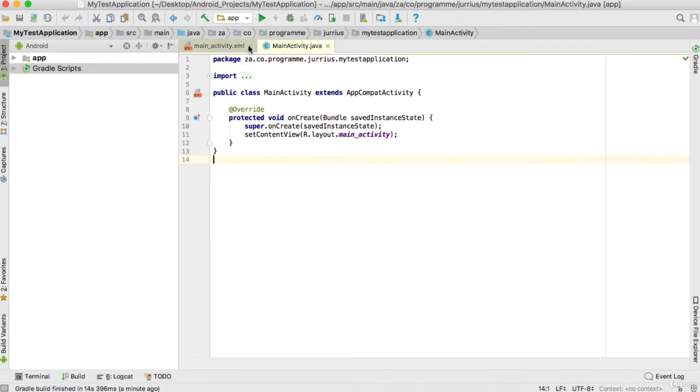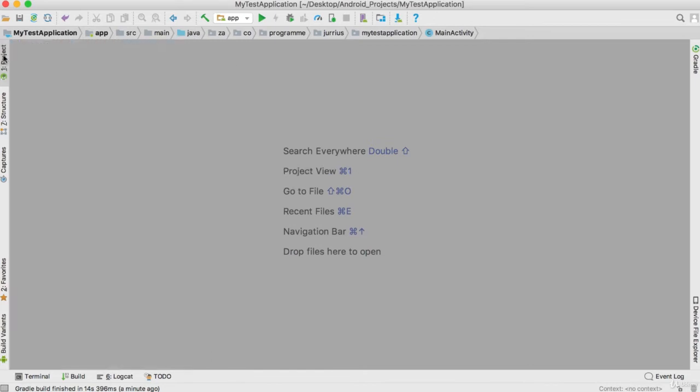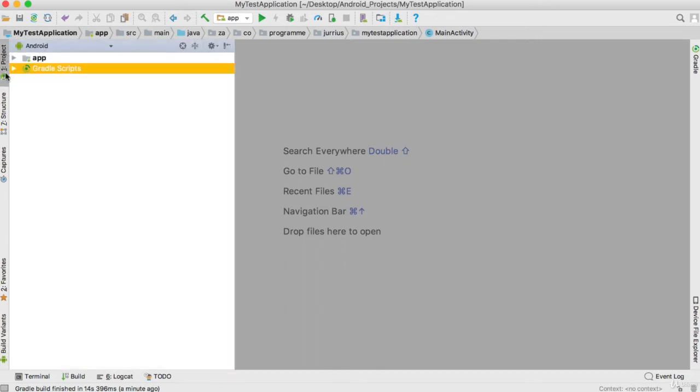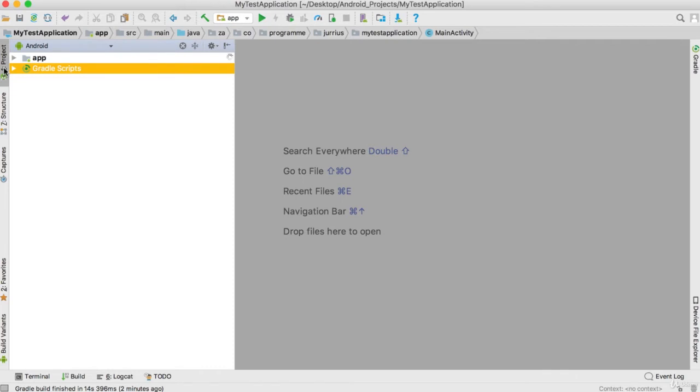Okay, so I'm going to close down these files that are currently open. And then we're going to go to the left-hand side. You'll see at the left-hand side, if you click on Project there, maybe you've got nothing open. Then you've got Project, Structure, Capture, Favorites, Build Variants, and so forth. We're going to get to these later on throughout the course, but for now, the Project tab is where we're going to work most. If your project is closed like this, you can open it by just clicking on it.